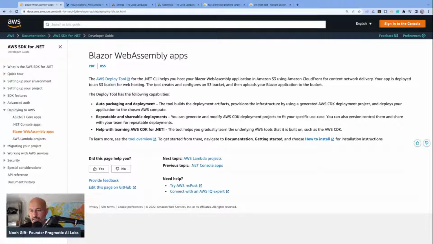In this particular example, this tool would create and configure an S3 bucket and then upload the Blazor application to the bucket. So this is very, very exciting. The deploy tool has the following capabilities: auto packaging and deployment, repeatability and shareable deployments, and it also helps you with learning AWS CDK for .NET. This is literally like someone put their hand inside of my brain, reached into it, and took out some things that I was hoping AWS would build at some point, and then they built it. So I'm super excited to play around with it.